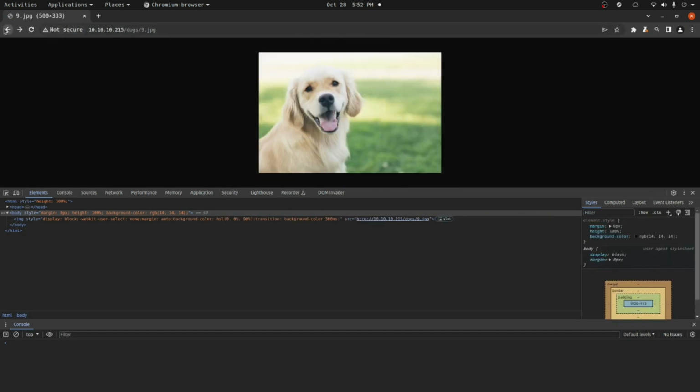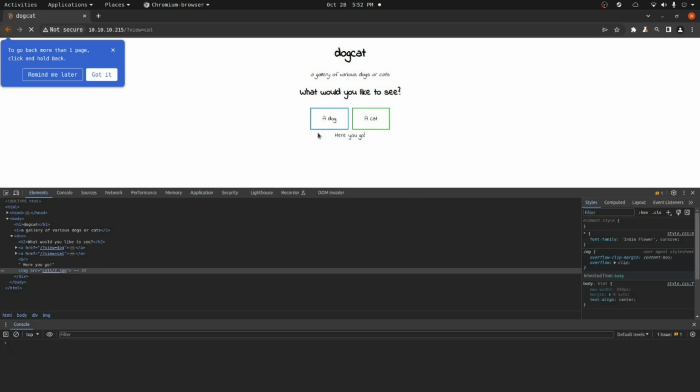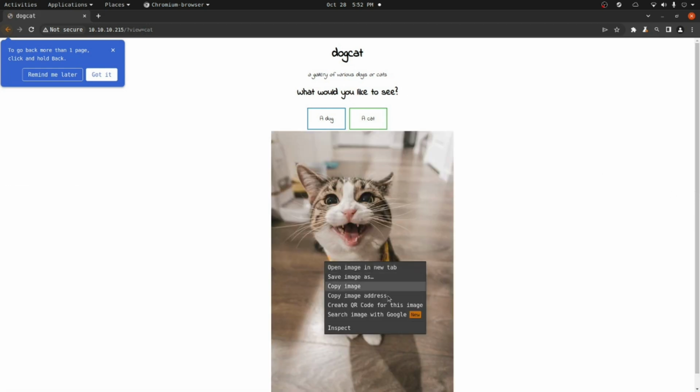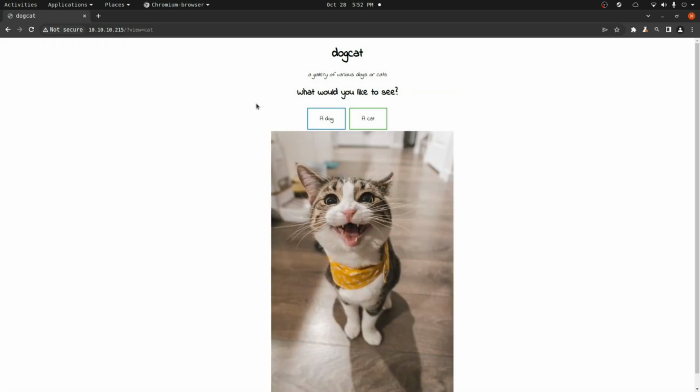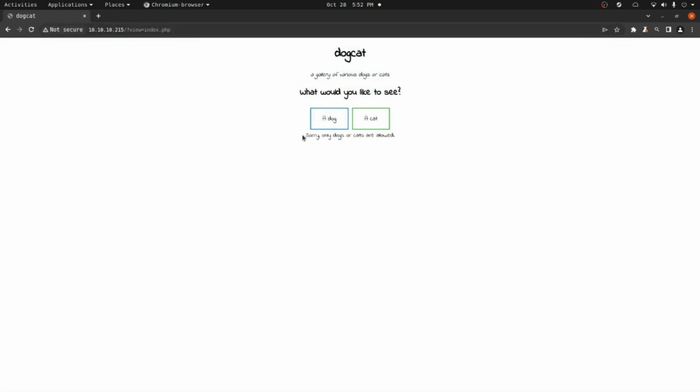If we go back and do the same thing for cats, you can see it's the same thing. If we go back to the message we were at before, it says, "Sorry, only dogs and cats are allowed." So to me, this looks like whatever I put in this view parameter, it's checking to see if the word dog or cat is present.